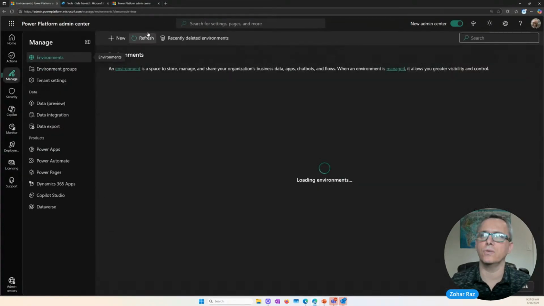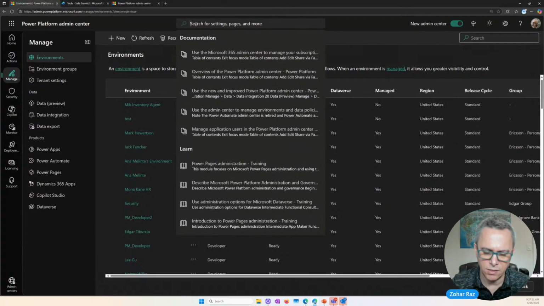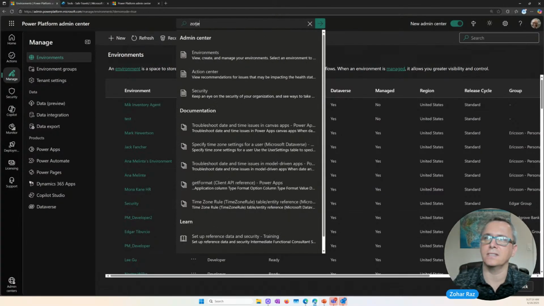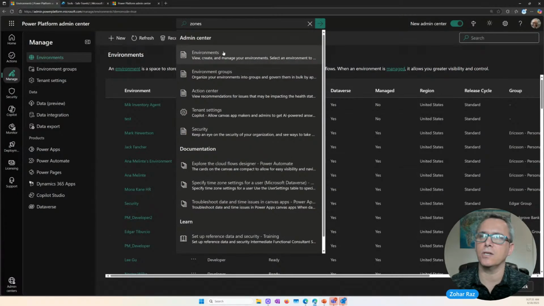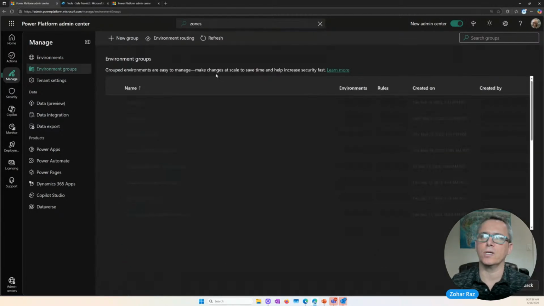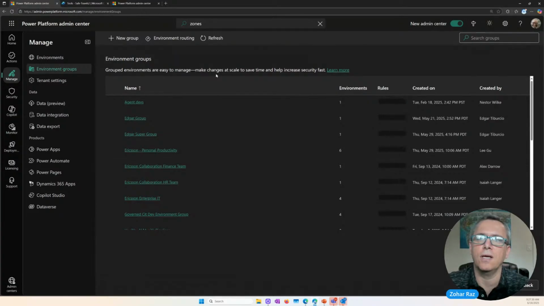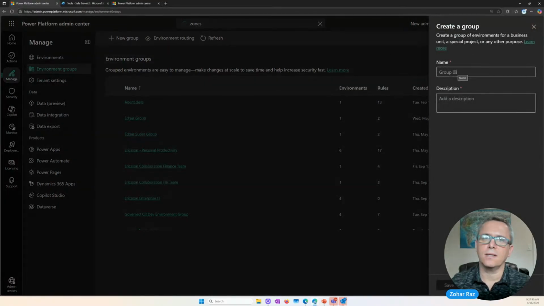The next thing I want to show you is managed environments. One of the ways to get a feel of this is the new search. We've integrated an agent into the Power Platform Admin Center, so you can look for zones like we described by Gartner, and it will take you to environment or environment group. I want to go to environment group. So this is the page where I could start creating my zone, my green zone, and that's what we're going to show today. So I could create a new group and call it whatever, Woodgroove 101.